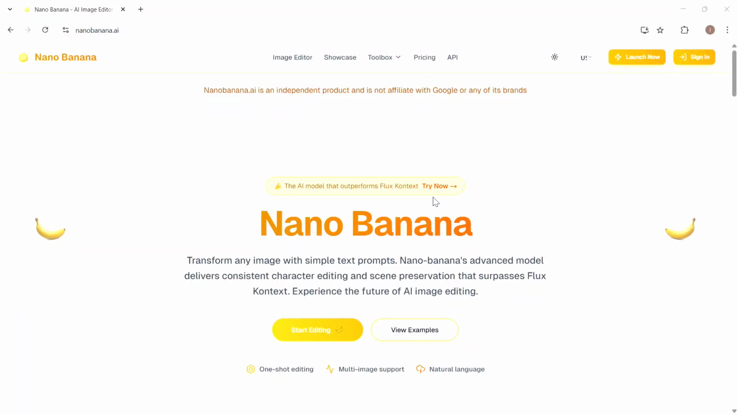How to change aspect ratio in Nano Banana. In this video, I'll show you how to change the aspect ratio in Nano Banana.